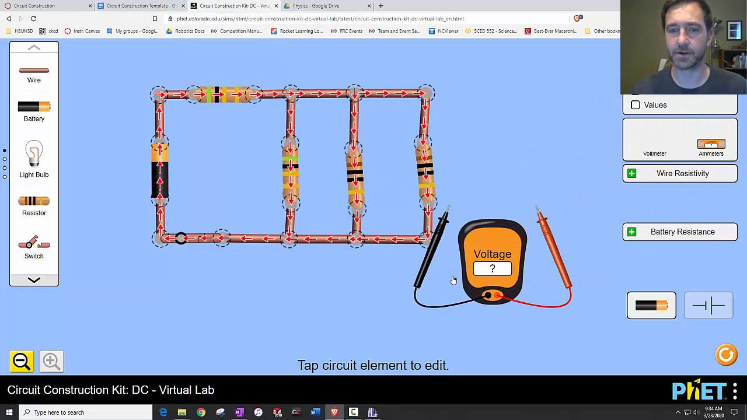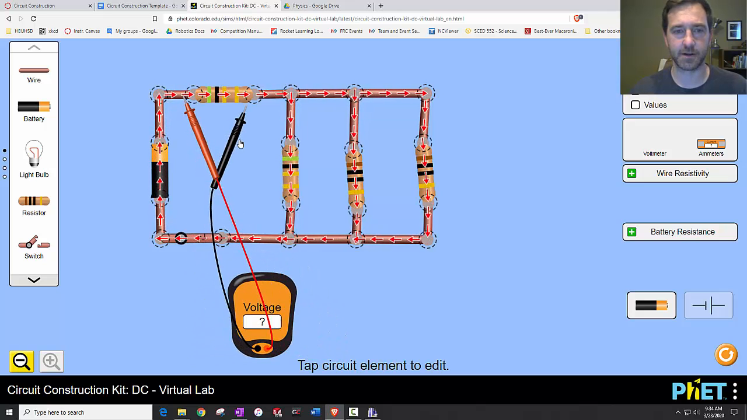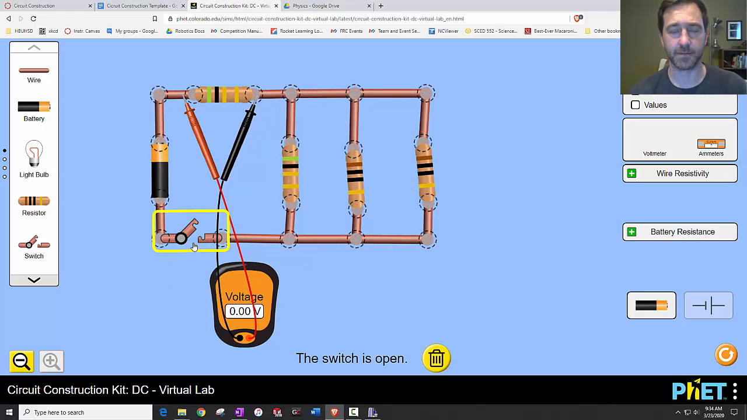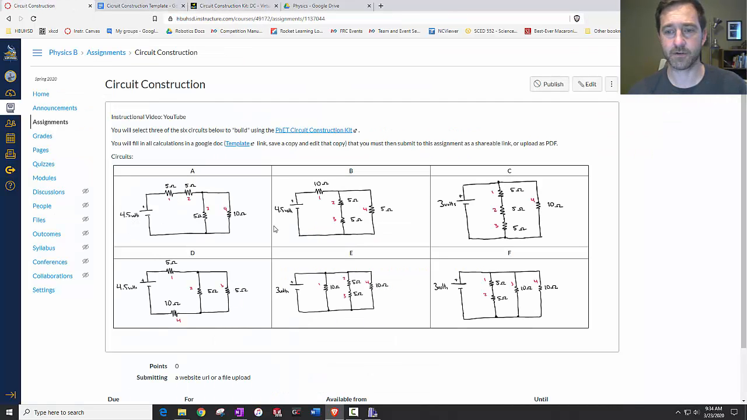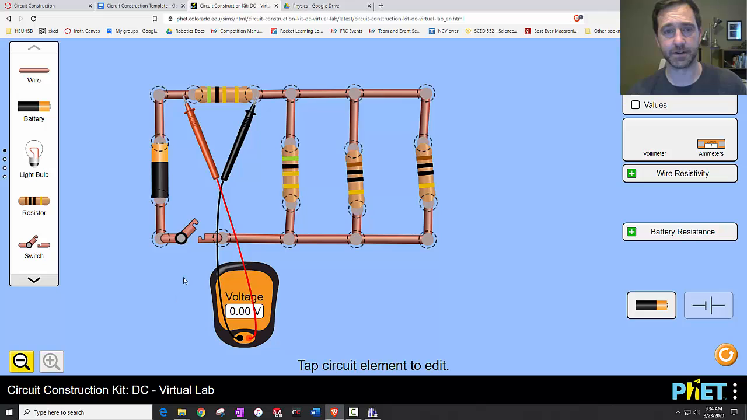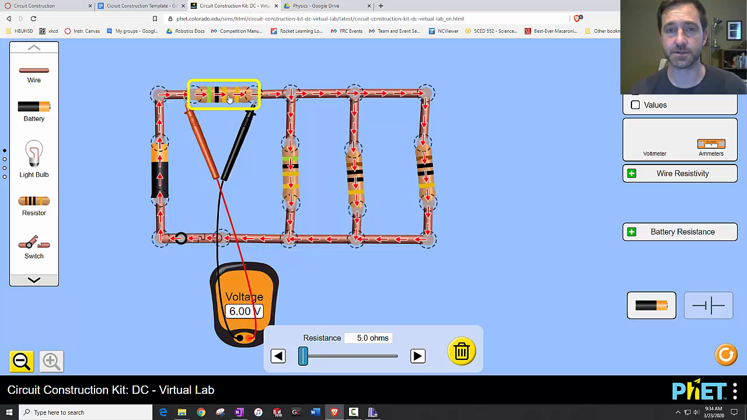So I'm going to pull the voltmeter off to the side here. Remember, red lead goes closer to the positive side of the battery. And I'm getting 6 volts for that resistor. Now, just remembering right now, if we open that up, your circuits are either 4.5 or 3 volts, so you need to adjust the battery voltage as well. Mine, I left it as 9 volts, so for my circuit, it's going to be a little bit different. So I'm getting 6 volts on a 5 ohm resistor.